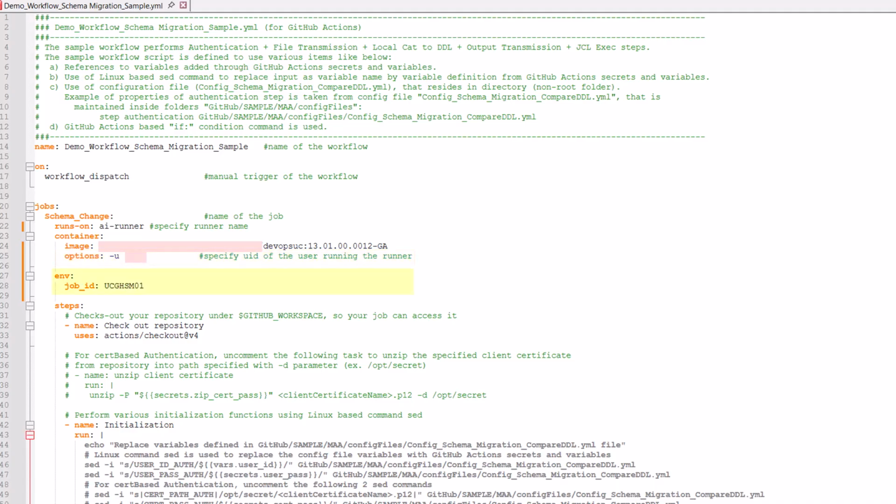Then, add a new environment section, called env, to define the job ID variable and its value. This job ID variable will be used wherever it is referenced in the config YAML file, based on the sed command introduced in the next slide. We have described how to create the additional GitHub Actions variables associated with the config YAML inputs in another course.